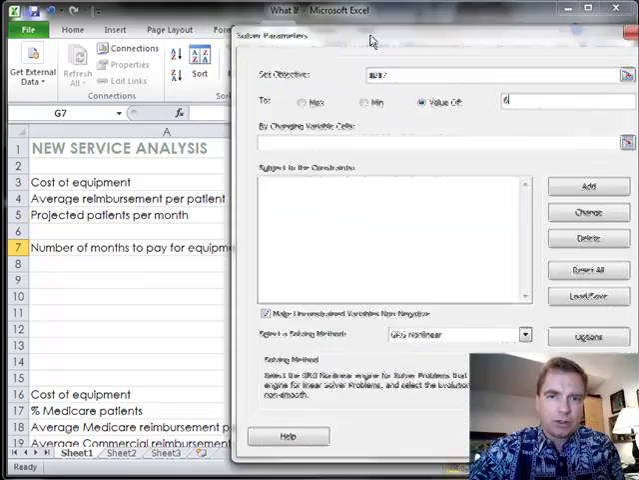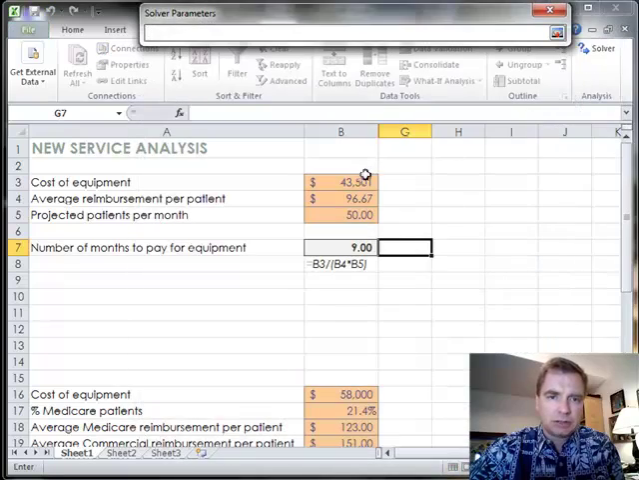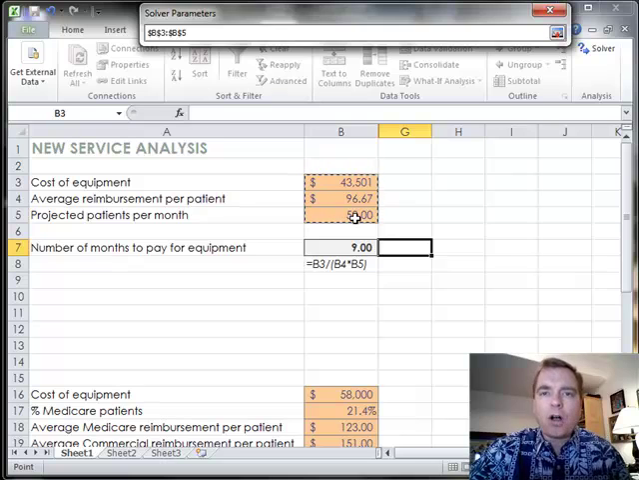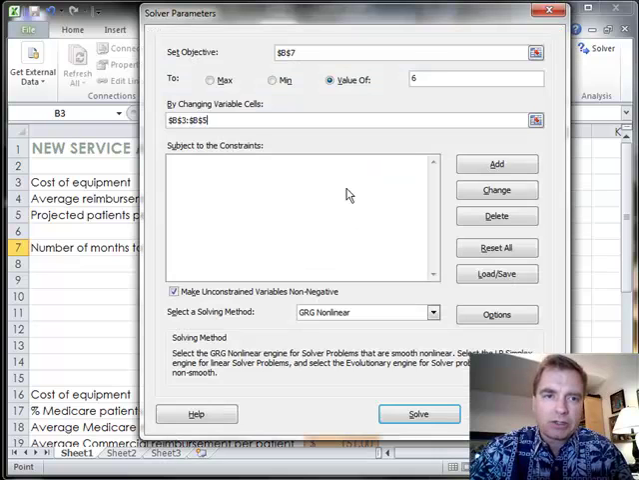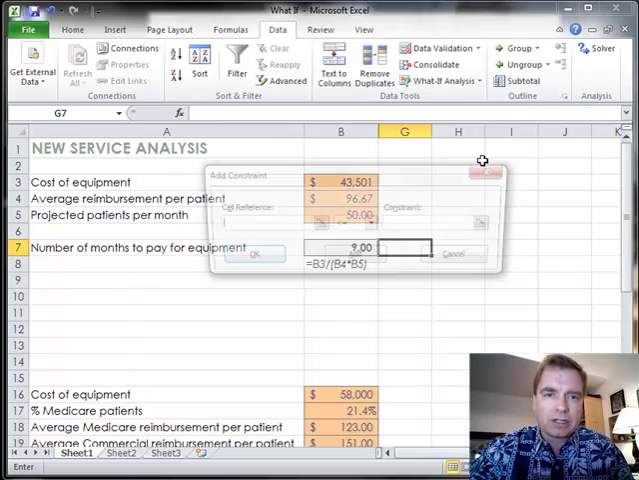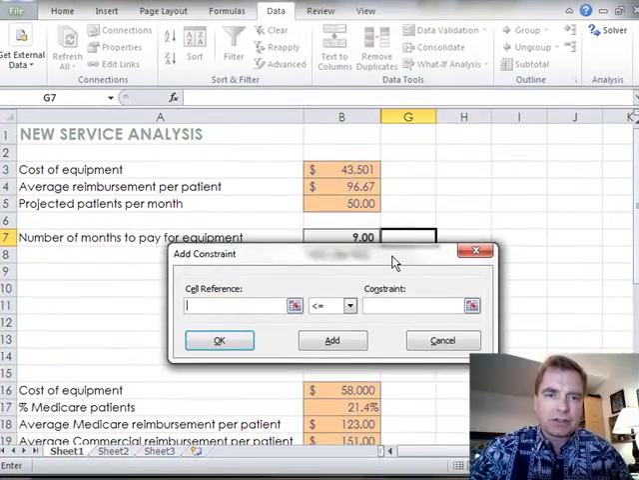I'm going to allow all three of those cells to move at the same time. Remember, goal seek says you can only change one at a time. Solver says, yeah, you can change as many as you want. And it says, all right, you can do that subject to these constraints. So now we're going to add a constraint to the puzzle.